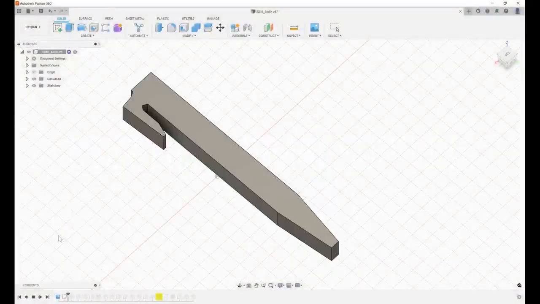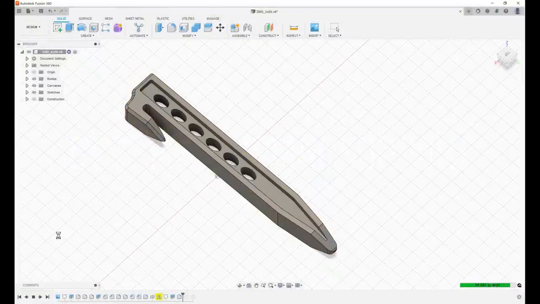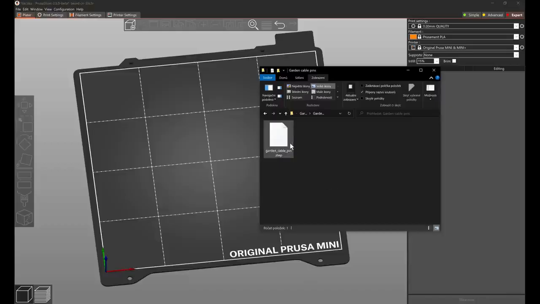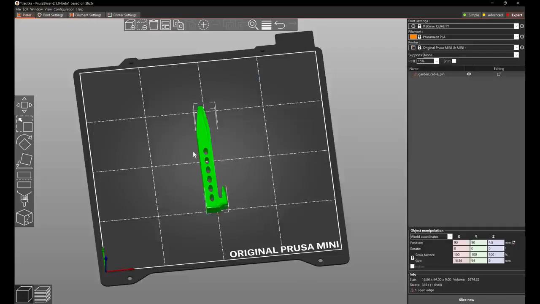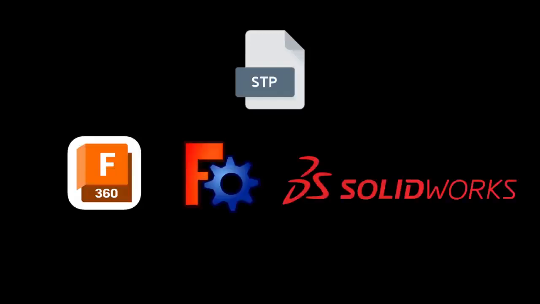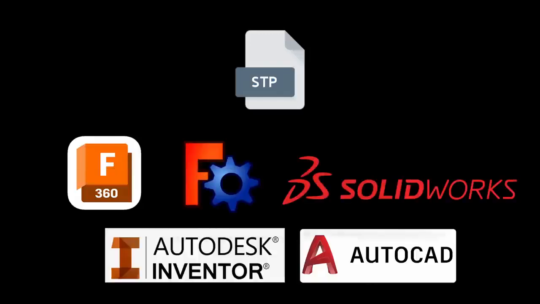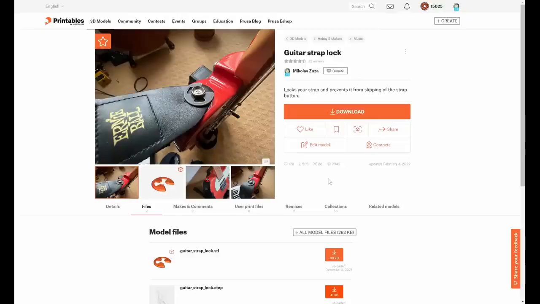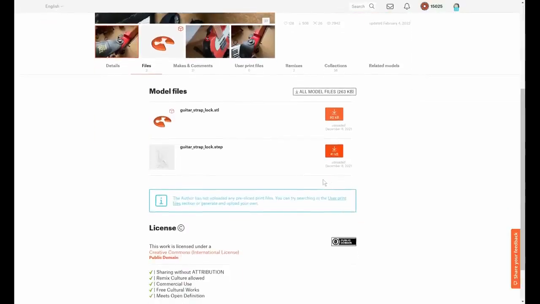Starting with this release, PrusaSlicer is able to import STEP files. This CAD file format is interoperable among most CAD programs, and it is an ISO standard supported by programs such as Fusion 360, FreeCAD, SolidWorks, Inventor, AutoCAD, and many more. This seemingly small addition could have large consequences.